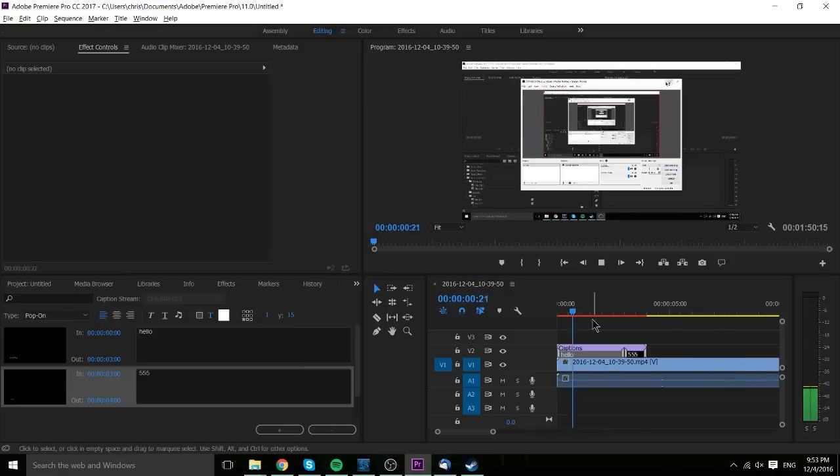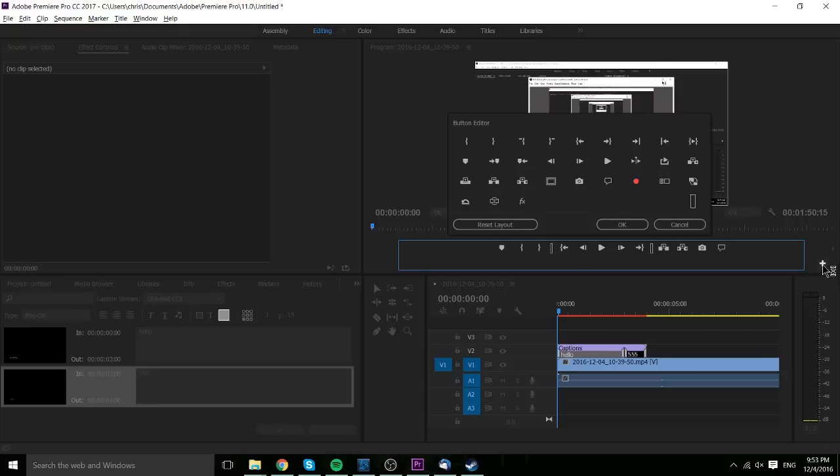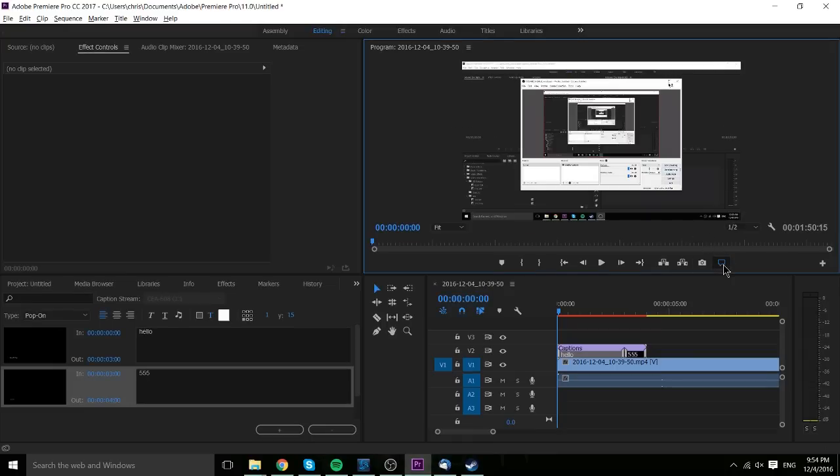But if we hit play, you'll notice it doesn't actually show any of the caption text. So in order to get that to pop up, we need to click on the button editor, move this into the toolbar if it's not already there, the closed captions display button, hit OK, and make sure we have that checked so that closed captions are now going to display.